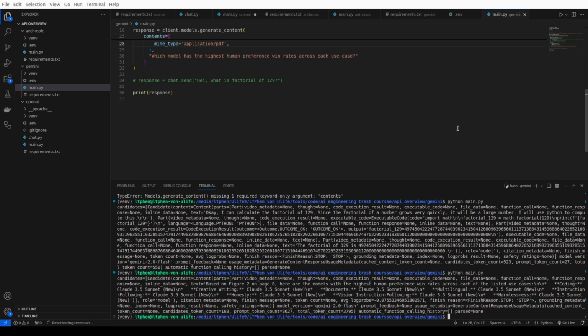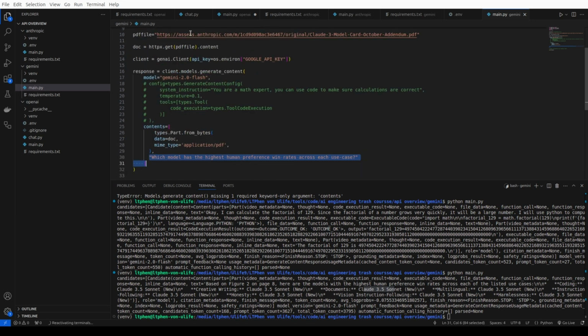Okay, you'll see that here we have the document Claude 3.5 Sonnet. You don't see any Claude here, so it's actually coming from the Claude document, the Anthropic document here. So the model is actually able to get the PDF directly and extract key information from it.